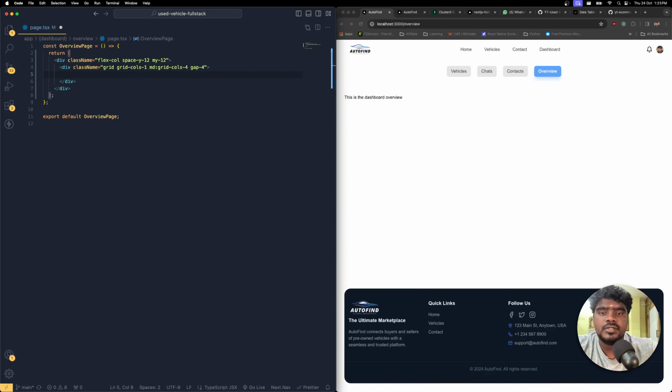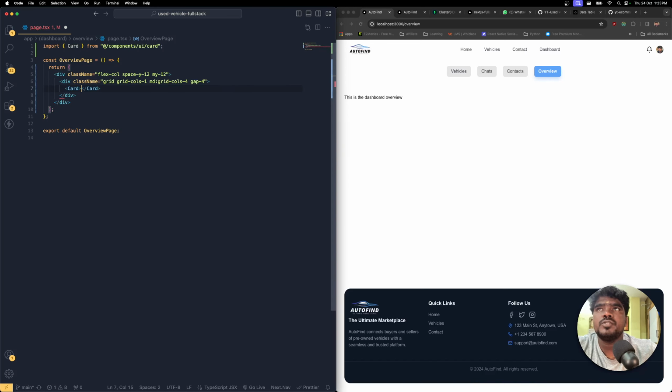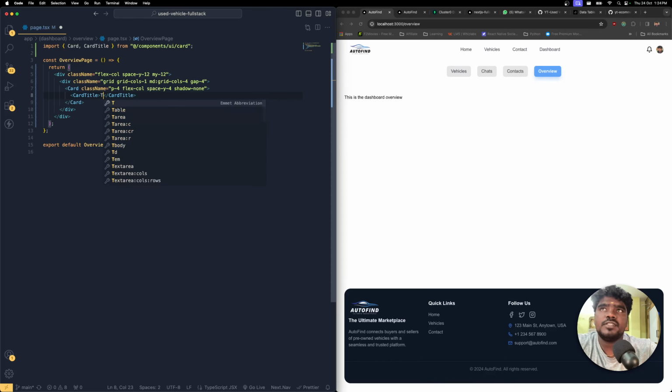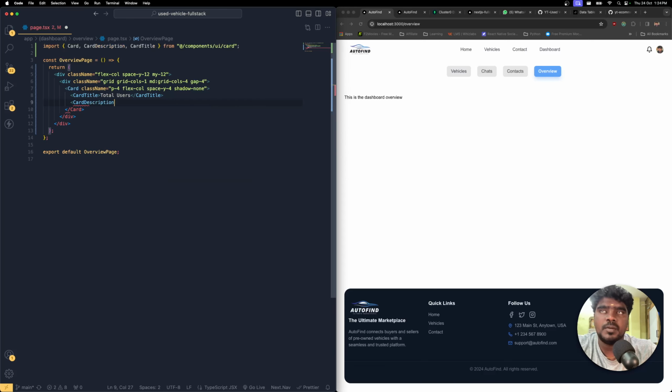Yes, right? So here I'm going to bring a Card, from @/components/ui/card, with className padding 4, flex of course column, space-y-4, then shadow none. And inside here I'm going to bring the CardTitle, and for the first one it's going to be Total Users. Then in the CardDescription, I'm going to bring the count of those users. For the time being, I'm going to keep it as 12, right?